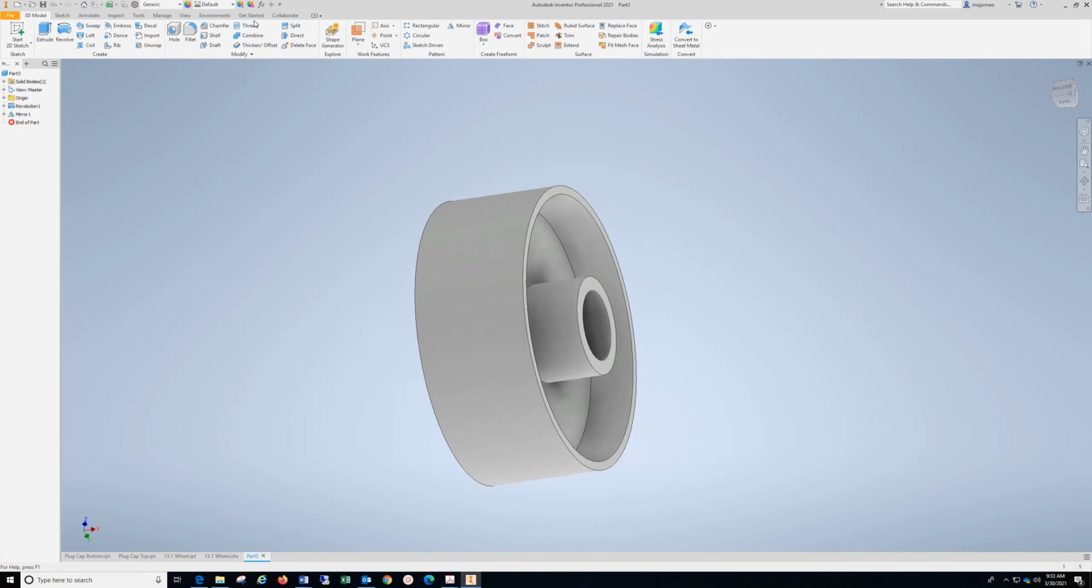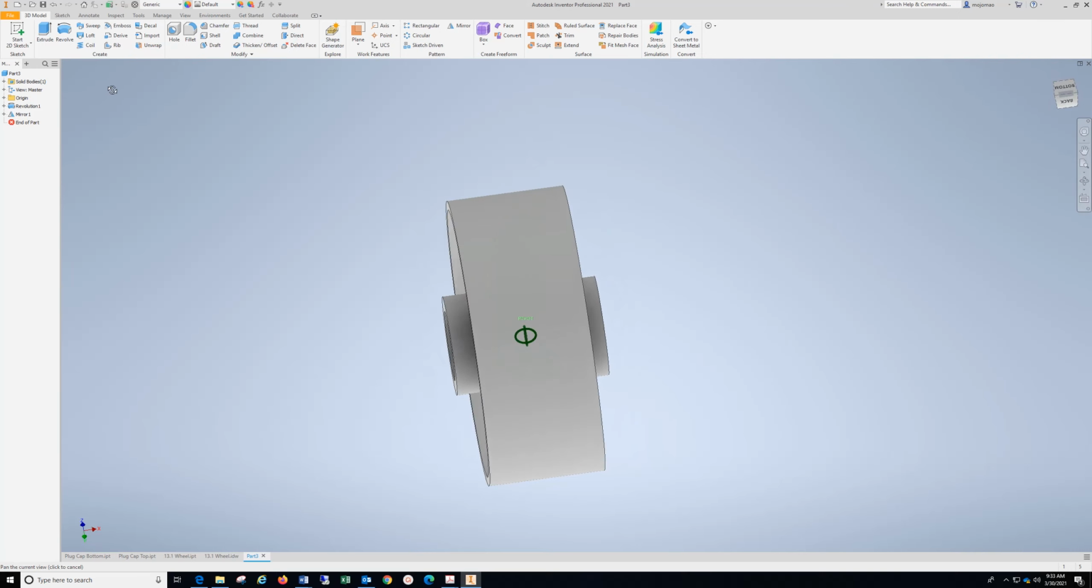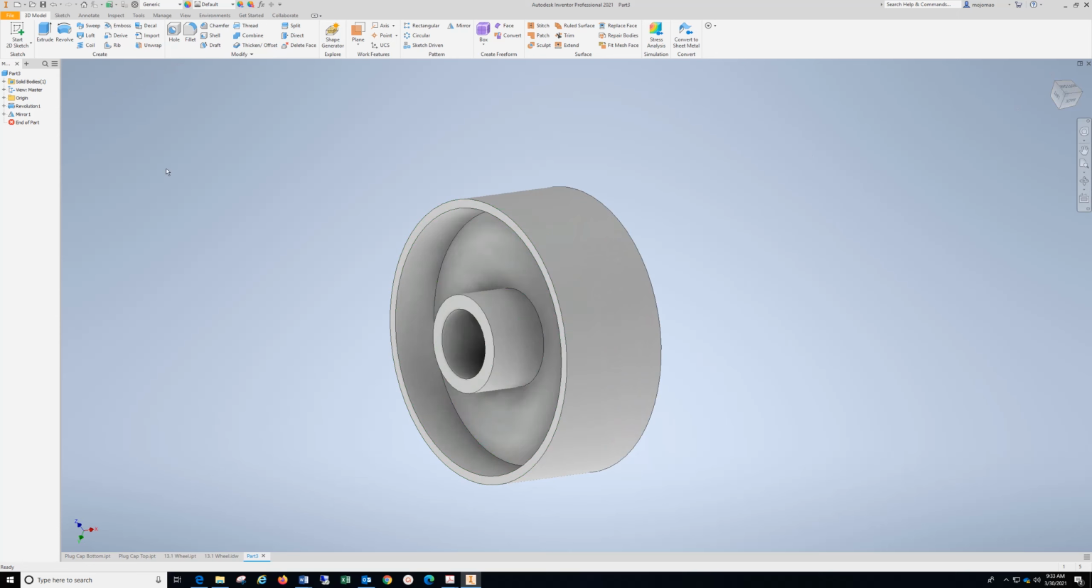So again, first thing you do is go to your mirror command, select the part, go to your cube, hold down the left mouse, turn it, and go to mirror face and select this surface, and it's going to duplicate it. And that's how we build this part.